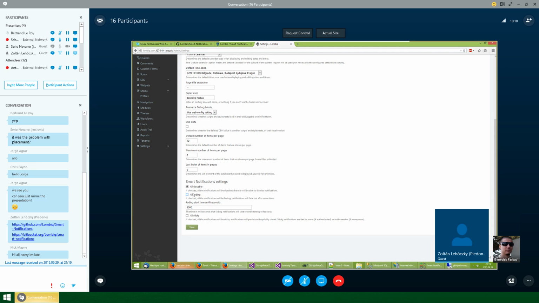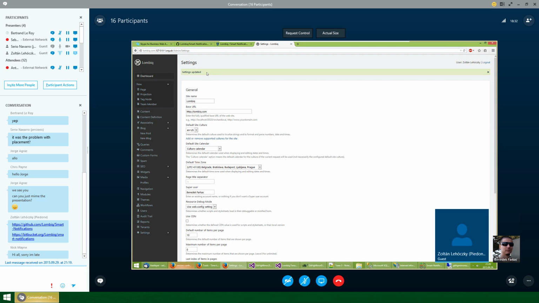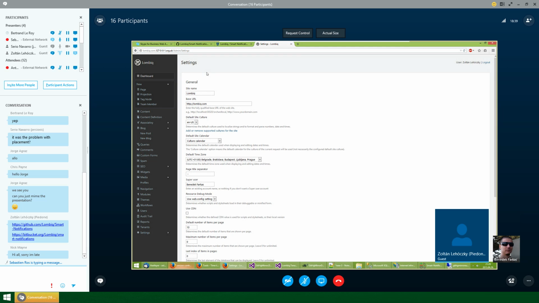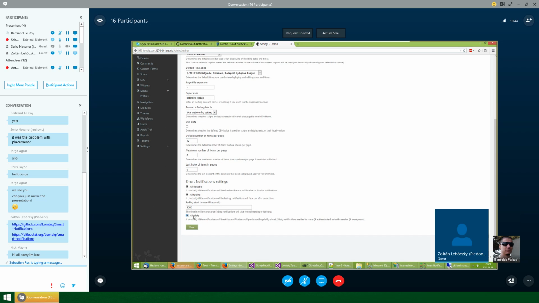Now we also have the fading variation of notifications, which means that notifications will fade out automatically, and we can specify how many milliseconds this fade out will take. Now 5 seconds, so 5,000 milliseconds, is the default. So once 5 seconds pass, we will see that the notification gracefully fades away, or fades out, and this is what happens. And lastly, we have the sticky type.